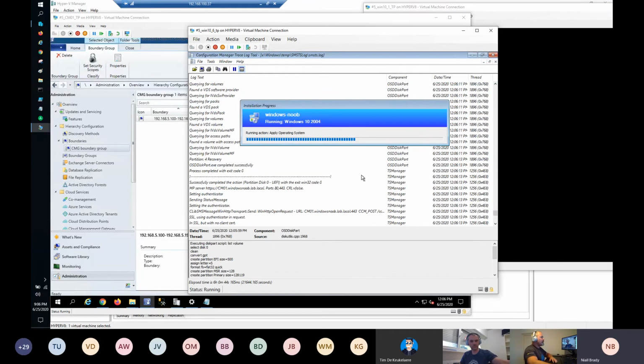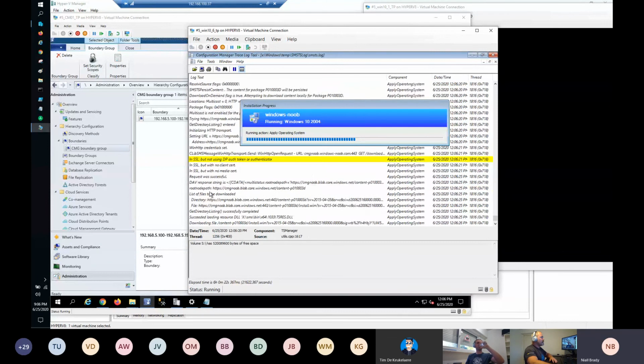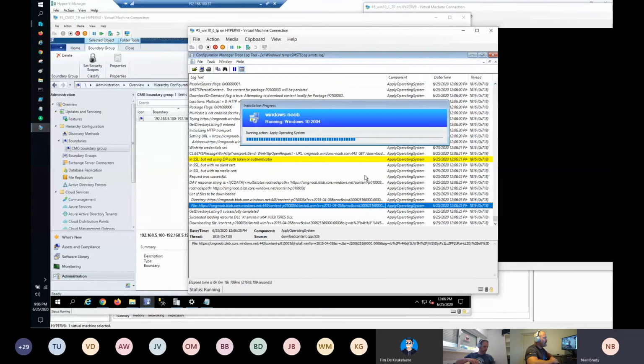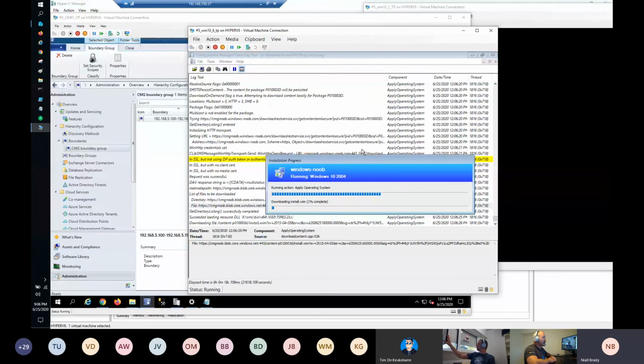Now, okay. So now it's applying the operating system. And what we should see is that it's downloading it from the cloud. And that is exactly what you see there. So it has gone and understood that this is a cloud-based scenario for OSD imaging, and it is pulling the content directly from my CMG distribution point. And this is actually amazing, right? So it's finally available in Config Manager, and I think what we're going to see here is more improvements to what you can do here.